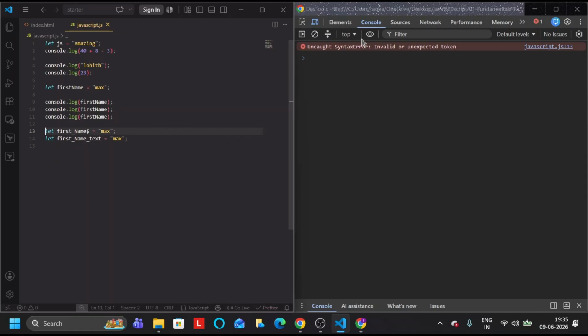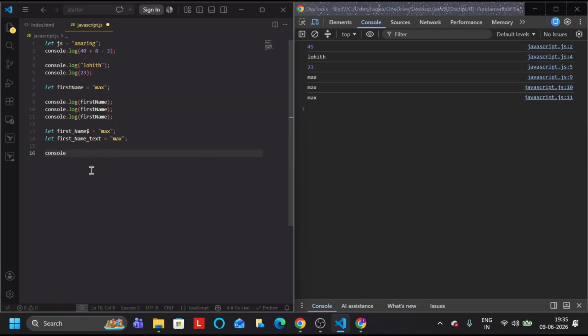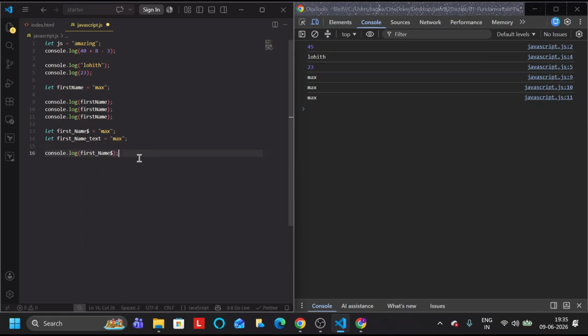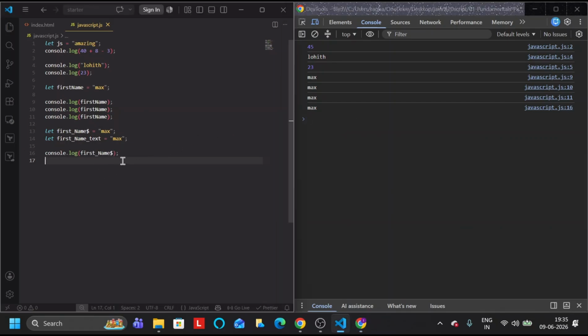Let's remove this and save it. In order to get this output, console.log. There we go. These are the correct syntaxes. We called it with the dollar symbol and got the output in the 16th line, which we called here. So this is the correct syntax for calling out values and variables.